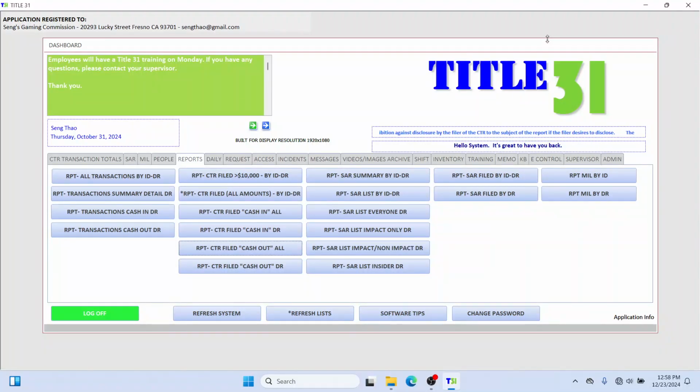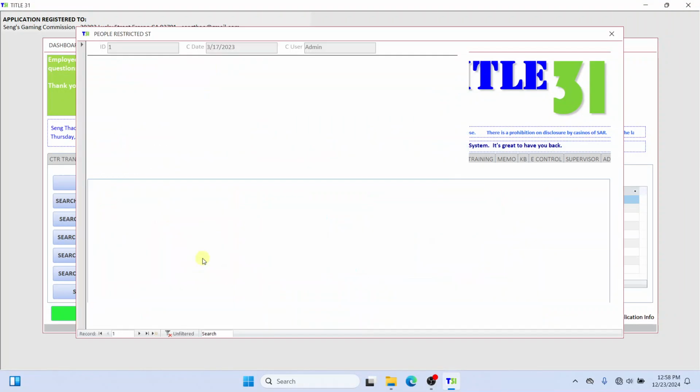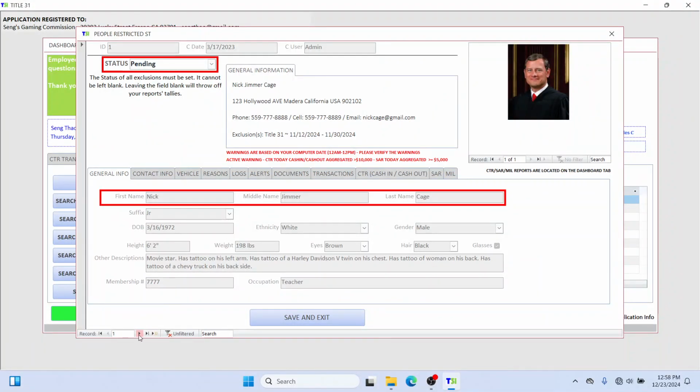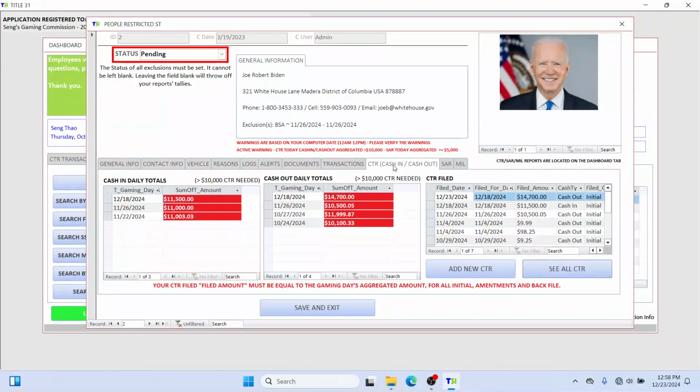So that's the duplicate question. It's very similar: initial, amendments, and back filing. I'm going to go to the people section here, and view all. Now let's navigate over to the next customer here. If you need to file an additional filing, for example, we have this cash out gaming day here, which we filed earlier, the cash out, and it's an initial filing.